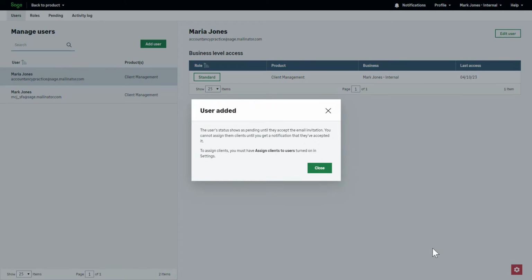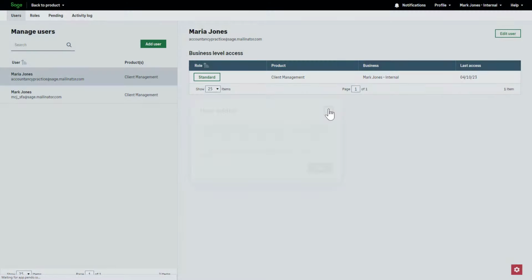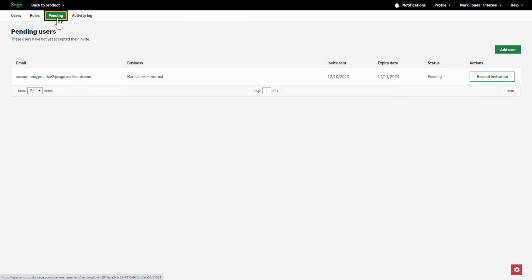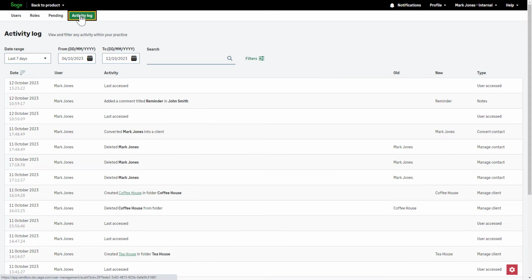In the Pending tab, you can view the pending invitations and resend them if needed. And in the Activity Log tab, you can view the activity within your practice. Each log is date and time stamped with details of the user and the activity.